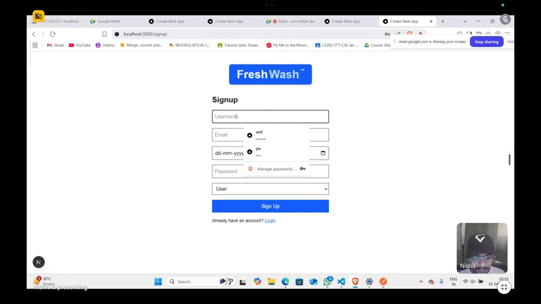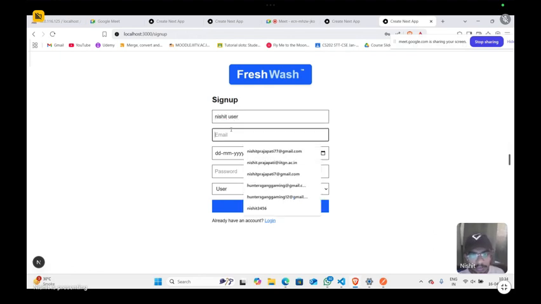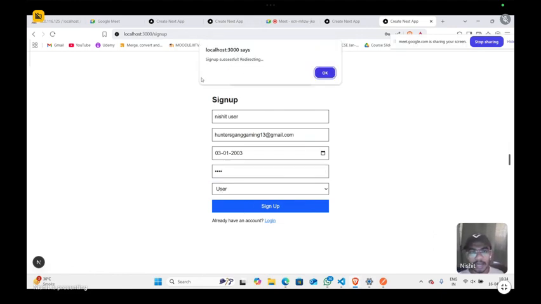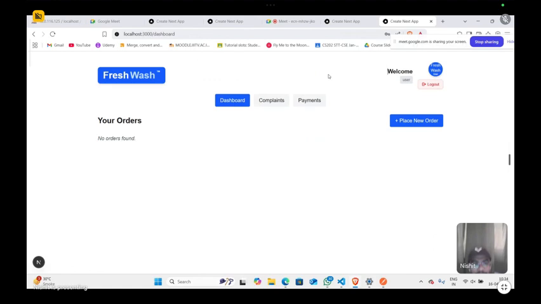If I sign up as a normal user, Nishit user, with this email and password, as I'm registering myself as a user, the front end is not asking me for my passkey. See, I signed up as a user. As you can see, I am a new user.